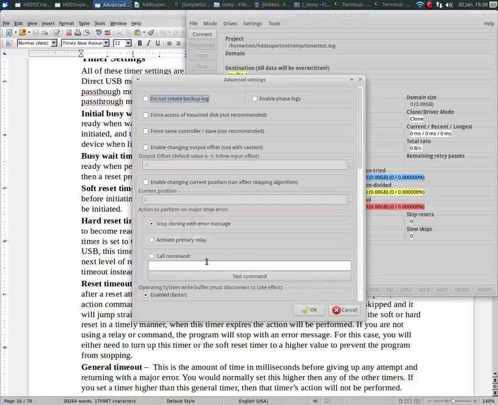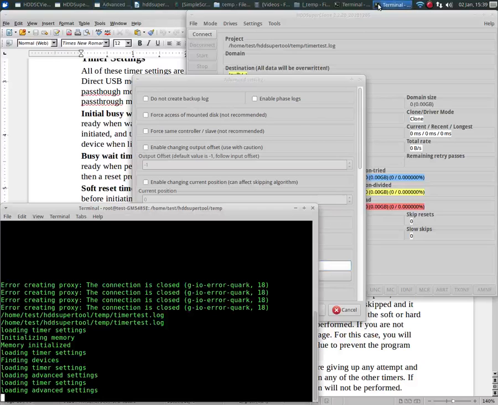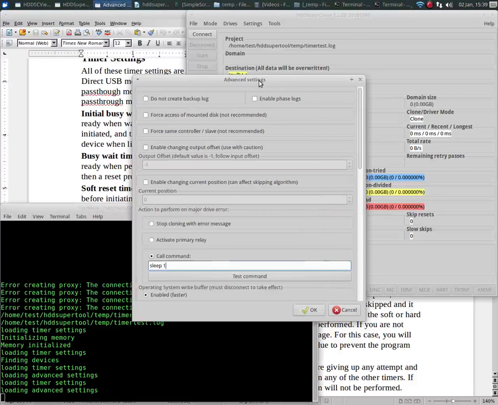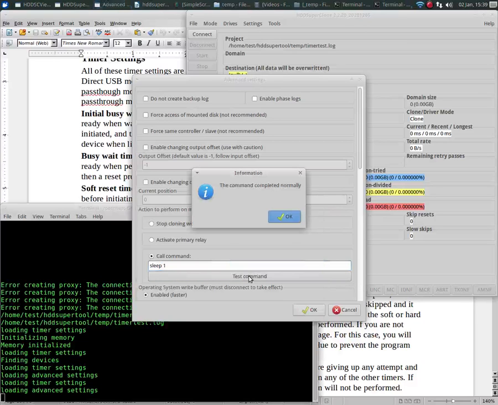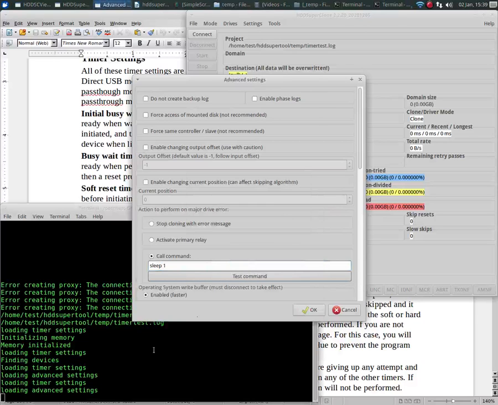One little trick here, if you don't have a relay, or even if you want to have the relay and you want to try it, you can do a call command and sleep, say, 1 second. It'll sleep 1 second. Let's see if I can get the terminal to come up with this. I'm going to test the command. Took 1 second. Oh, it doesn't do anything in the terminal. I thought it did something in the terminal, but I guess not. Maybe that's only when it actually is running.